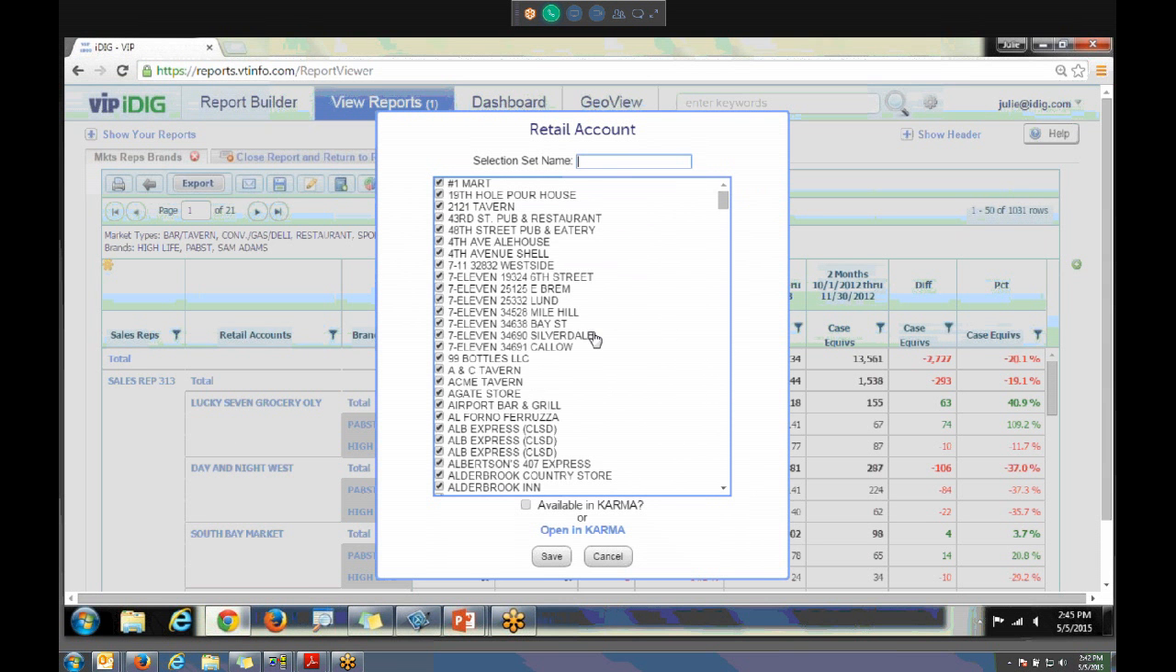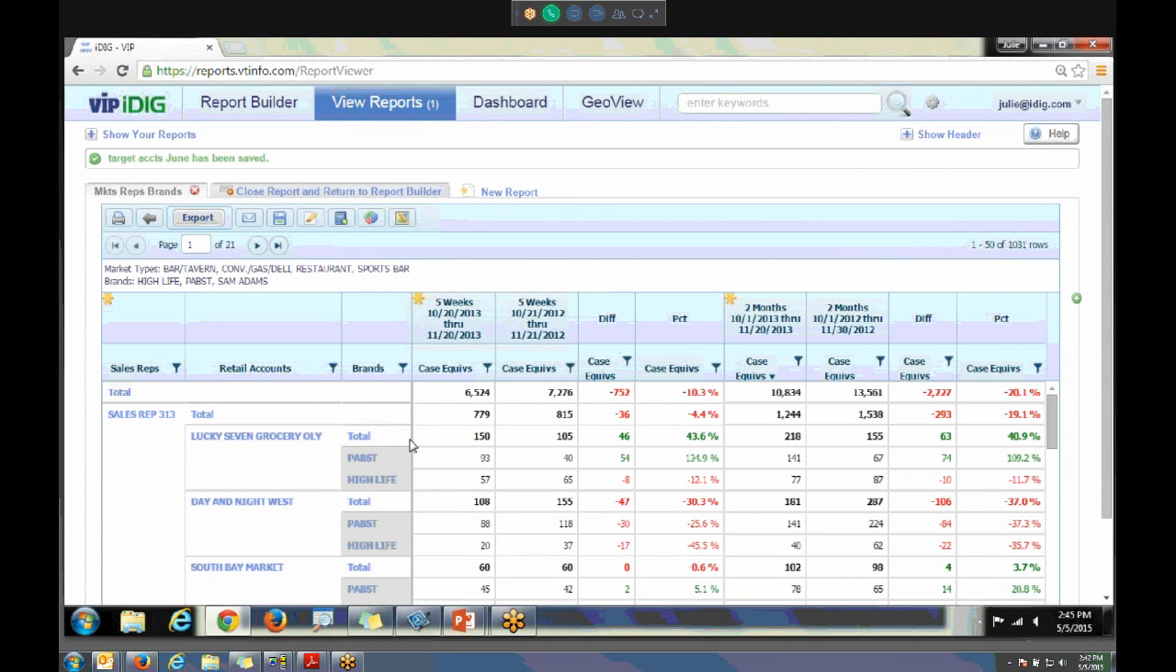So I can give this selection set a name, and maybe I call it target accounts June. I'm just making that up. You can name it whatever you want. Target accounts June. I save that selection set. That selection set of accounts will then be available for me to use in any other report that I need to utilize going forward in iDig.